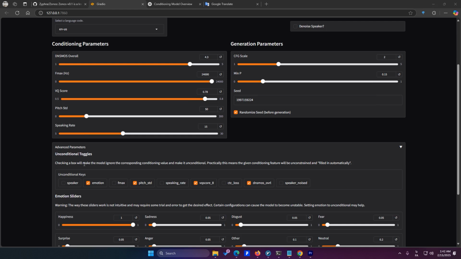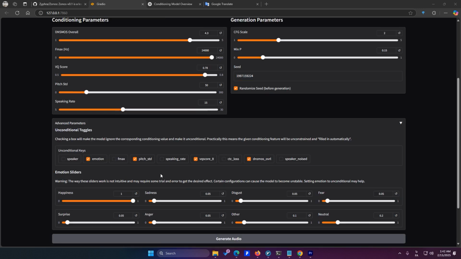Speaking rate. This controls the number of phonetic units spoken per second. The default is 15 and I will only change it if necessary. Do not set this to unconditional, because it often makes the voice sound unnatural.